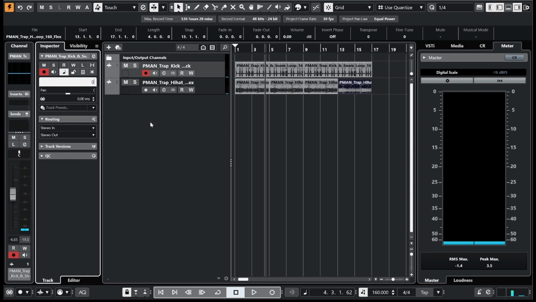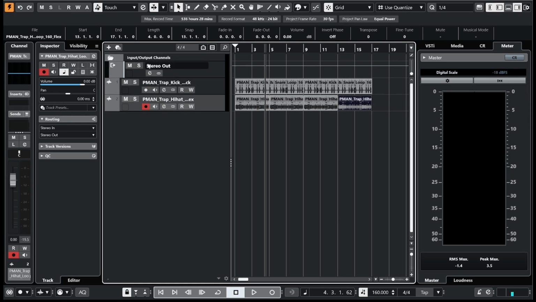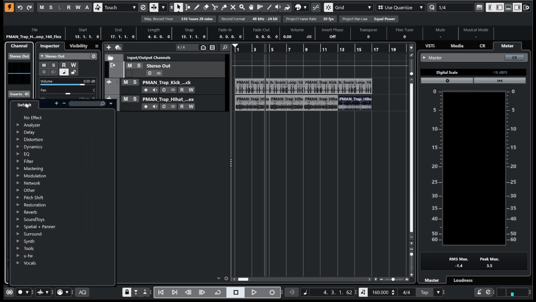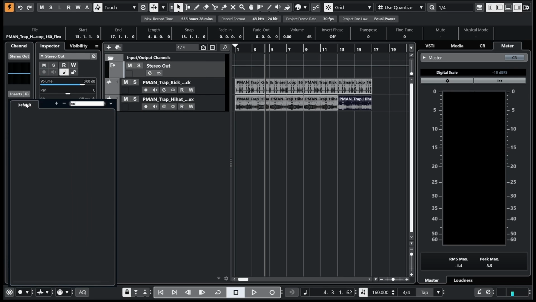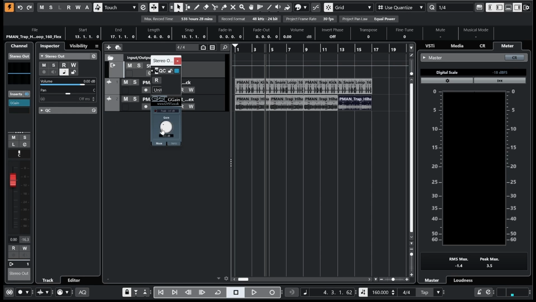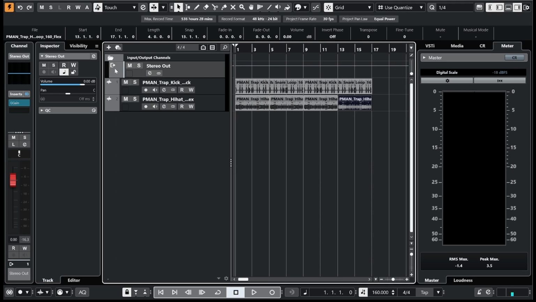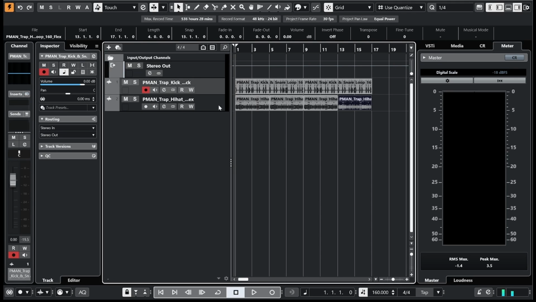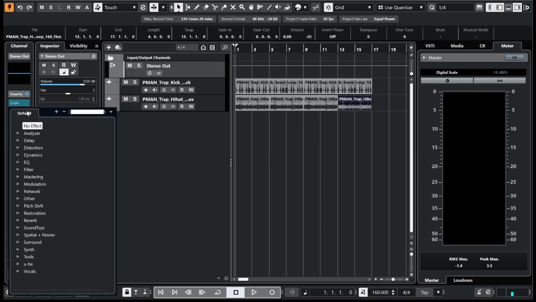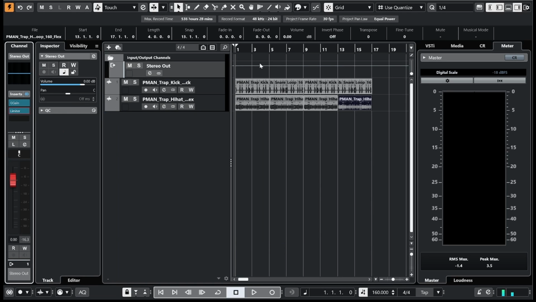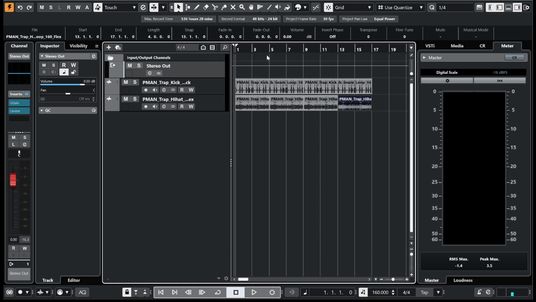For example, 0, 0. But let's go to our input, and let's take a gain, make this volume lower. Now we have this headroom, and for example, a limiter. It's from Cubase, the standard limiter from Cubase.